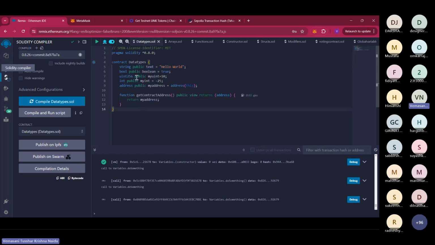So we look at the basic data types inside Solidity. What is a string? Public string. How you define a data type is you first put the data type, then you give the visibility. What is visibility? We'll look into it in a second. Then you give the variable name and assign it a value, like hello world. What is bool? You must have known it is a true or false data type. And uint256, basically, gives an unsigned integer.